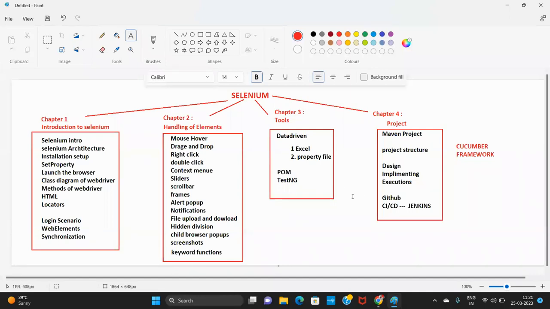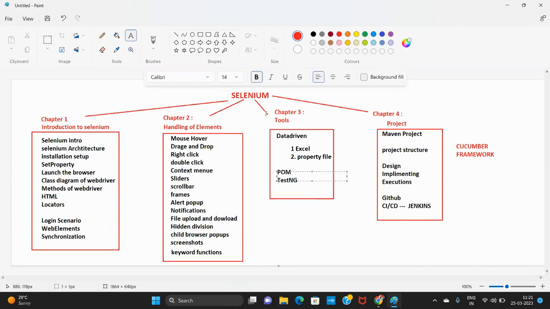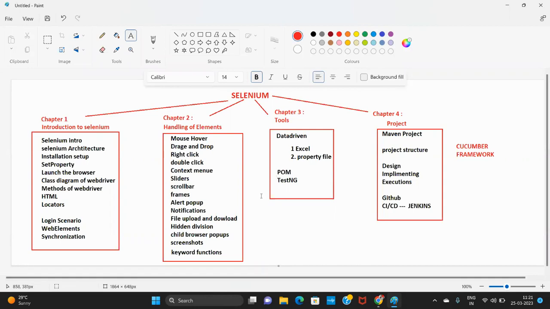What are the two major areas which insist us to jump into automation? One is retesting and regression testing. Because of the challenges that we were facing in retesting and regression testing, we are jumping into automation. Here in automation, we require some programming language knowledge. So first we learn all the Java concepts, then we jump into Selenium.